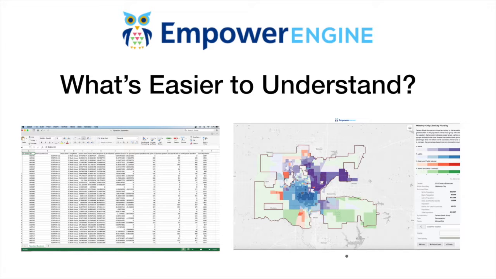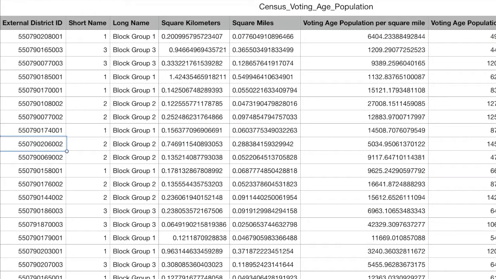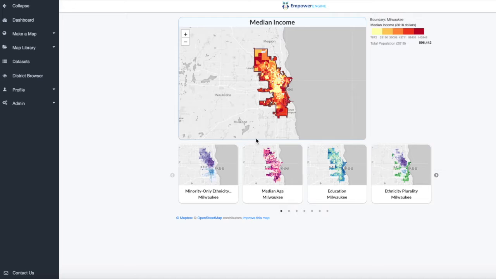Let's say that you're an organizer preparing a voter registration drive targeting Latinx voters in Milwaukee, Wisconsin. You could download a spreadsheet from the Census Bureau and sift through it, drawing whatever possible conclusions you can. Or you could make a map on Empower Engine in less than a minute. Let's see how. Welcome to the Empower Engine dashboard.